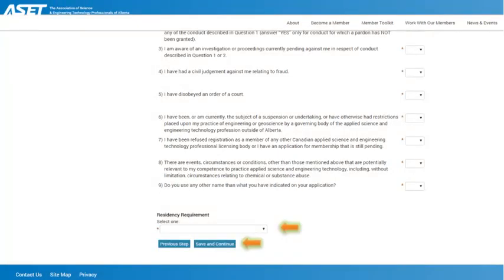Following the questionnaire, select your residency status and click Save and Continue. Please note that if you select legally entitled to work in Canada, you will be required to provide ASET with a copy of a valid work permit. If you need to change anything on the previous page, you can do so by selecting Previous Step. Do not click the Back button at any time, as you may lose important information you have entered.